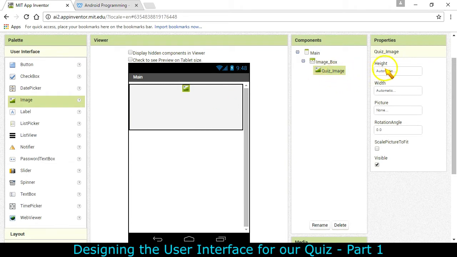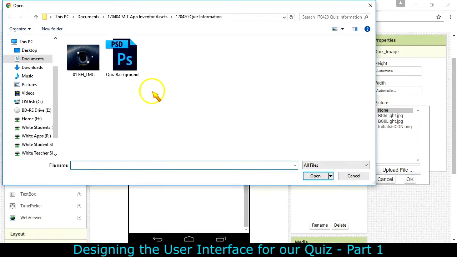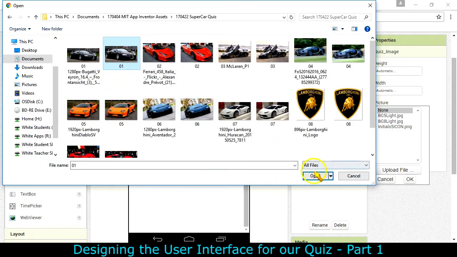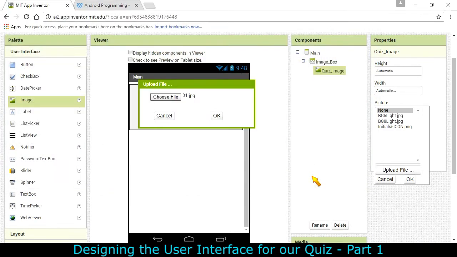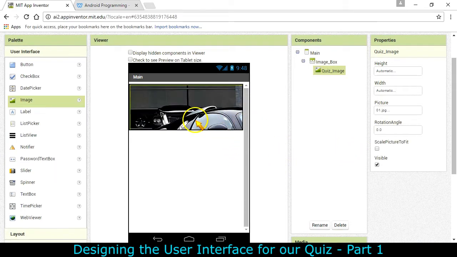Now if I have 01.jpg already in here, I could put it. I'm going to leave the height and width automatic, and I want to grab one of those pictures. I was doing some editing earlier, so let me go to the supercar quiz where I have that very first image, 01.jpg. So I'm not only uploading it here, but it's also being applied. Please notice that on the display screen, we are not going to be able to see the whole picture. It's only when we put it on a device that we'll be able to see what it's actually going to look like. Okay, so we've got our quiz image in the image box.